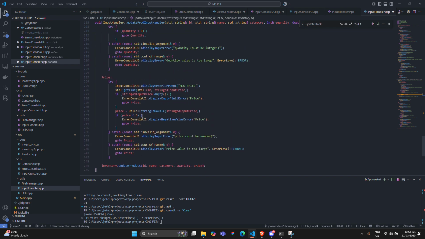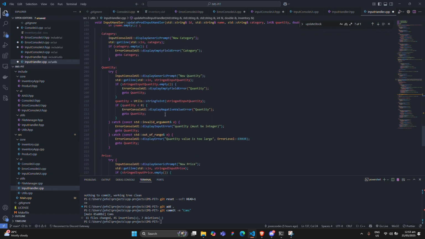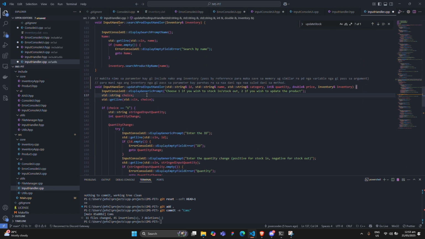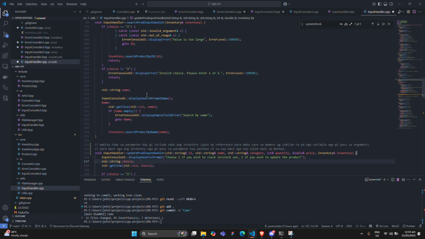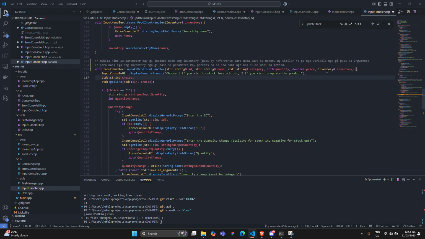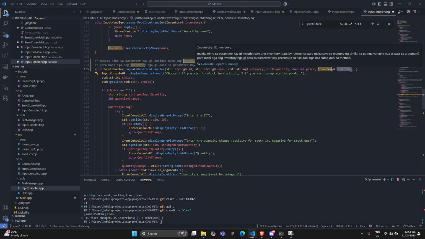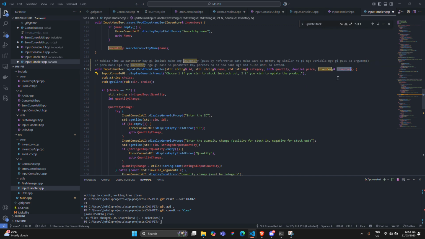So now if you're wondering how we update the inventory, all we just did is input the user's choices and everything. We actually do that by the inventory. As I've said earlier, the inventory is the one that handles the searching and the modifying and everything. So inventory is responsible for that.